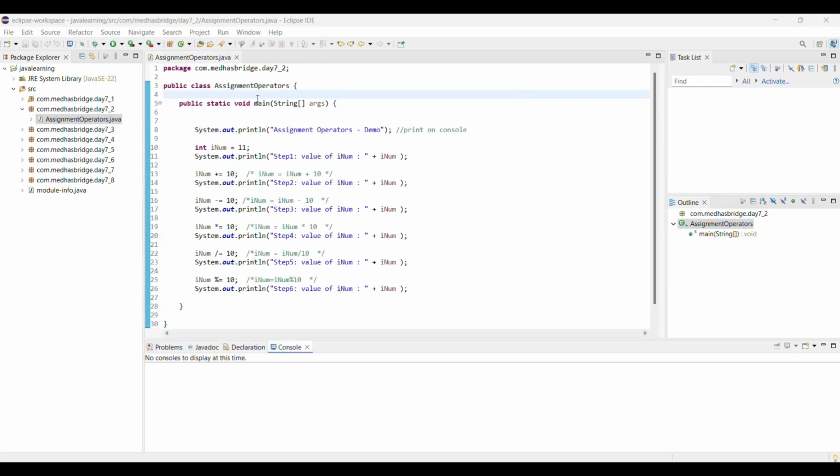Now let's see the assignment operator. What is meant by an assignment operator? You are assigning a value to a variable. So equal is the assignment operator. If you look at this one, int inum = 11, so inum is an integer variable. This is called a declaration, but during the declaration you are also initializing. It means the value 11 on the right side is assigned to the variable on the left side. That is how I read it.